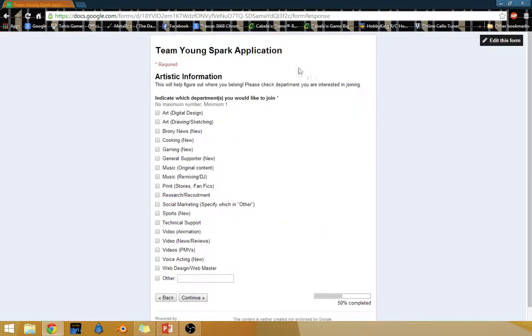Continue. Now, the artistic information. This is what groups or departments you want to join. As you can see, we have art digital, and art drawing and sketching. People have been complaining about why we have two different departments for the same thing, quote unquote. Personally, between talking with a couple of the other artists in the group, we've come to a consensus that they really run off two different parts of the brain, and I feel like it takes two different talents to do one or the other, so we decided just to separate it. Same thing for music.